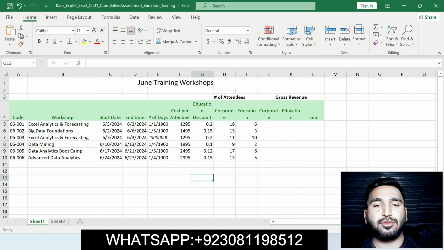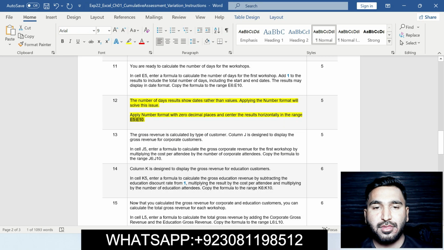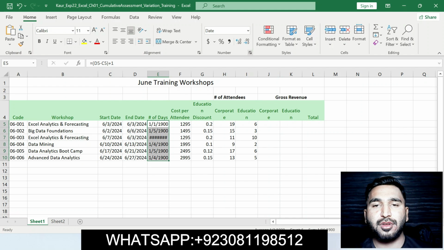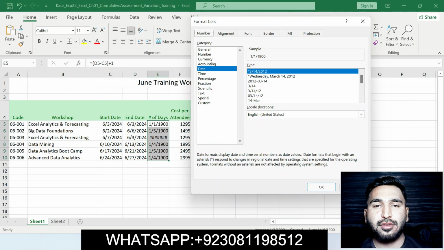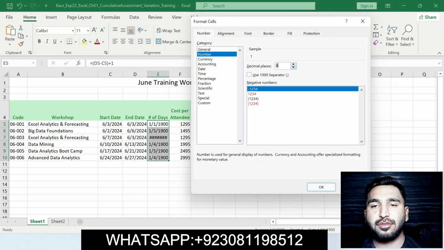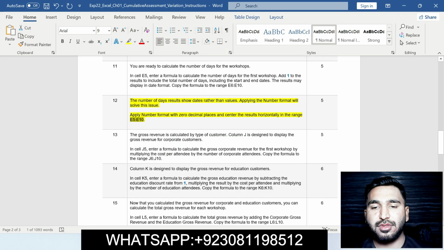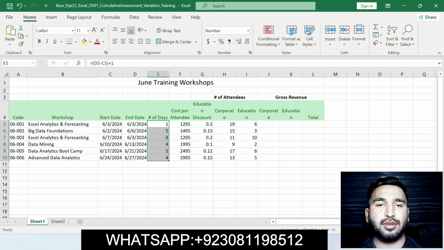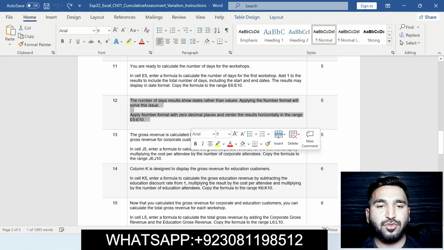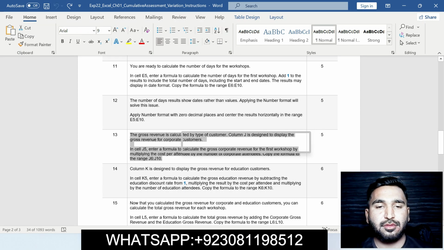Moving on Excel workbook and then enter this range. Number format with 0 decimal places. Moving on Excel workbook, click on number group, select number format with 0 decimal places. And center horizontally. Here is the alignment tab and center horizontal alignment. Now moving on to question number 13.